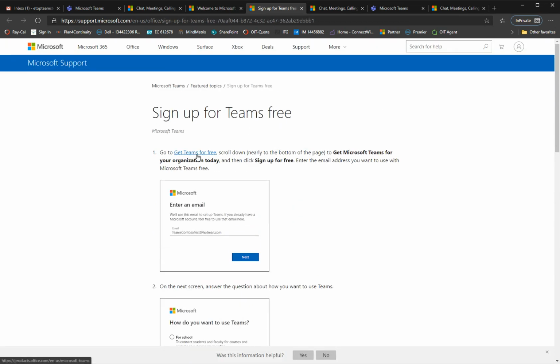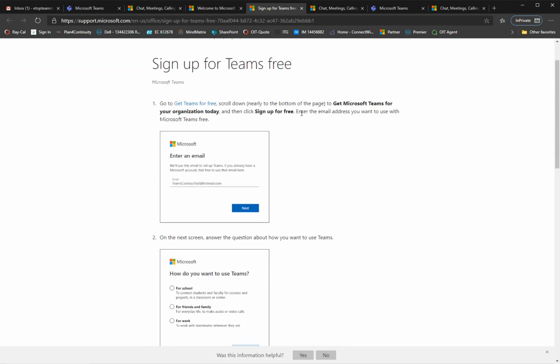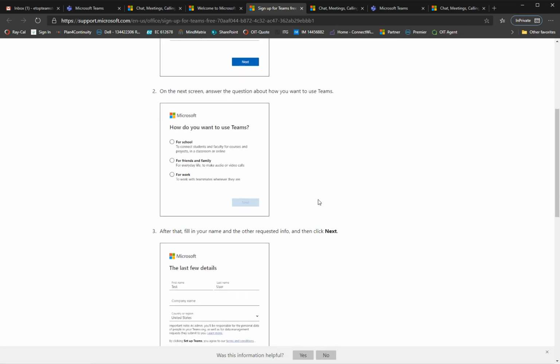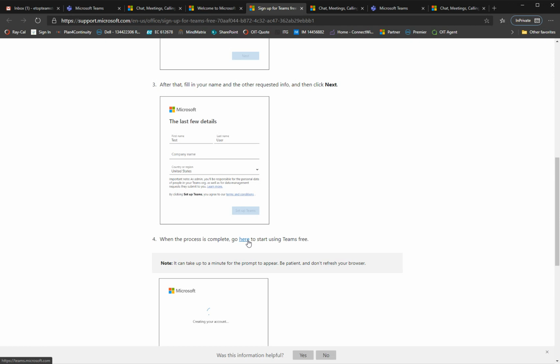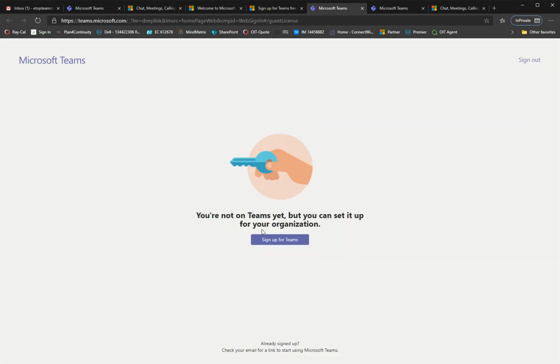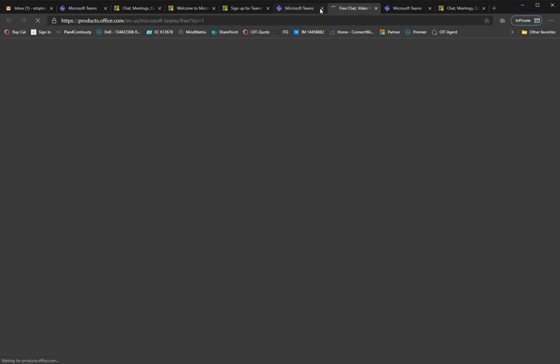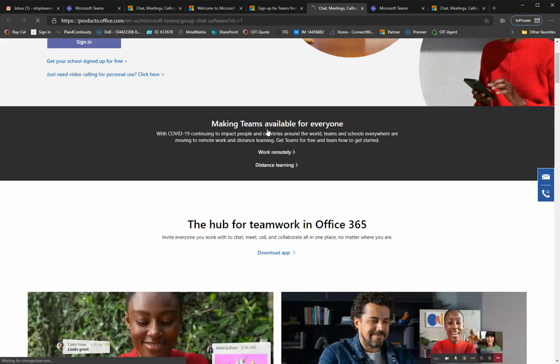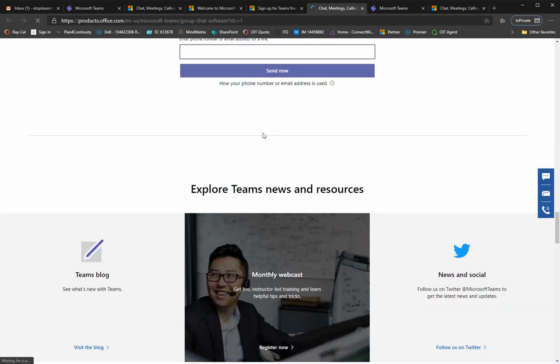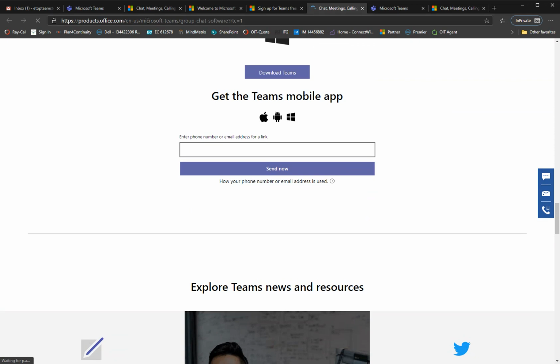So if you go to your Get Teams for Free, scroll down nearly to the bottom of the next page. If you click here, it'll take you to the page you need to scroll to the bottom of. Go ahead and I'll open it up. Of course, it's not that one. You scroll to the very bottom of this page here, so the products.office.com/en-us, Microsoft-Teams, group chat software.